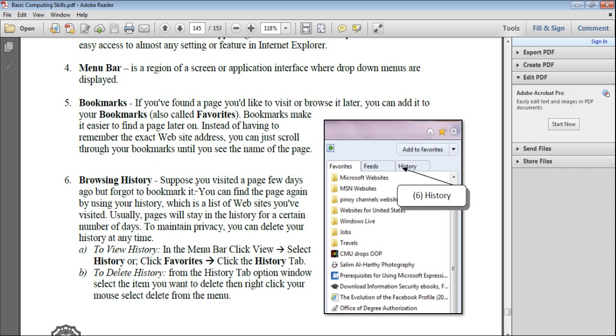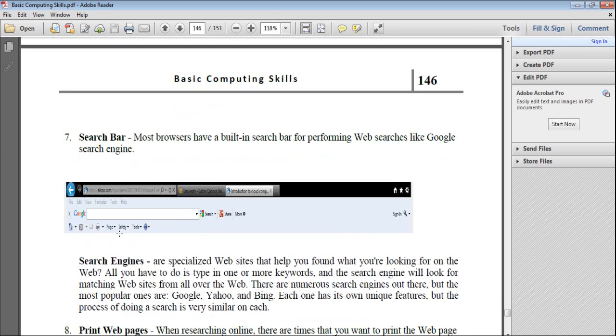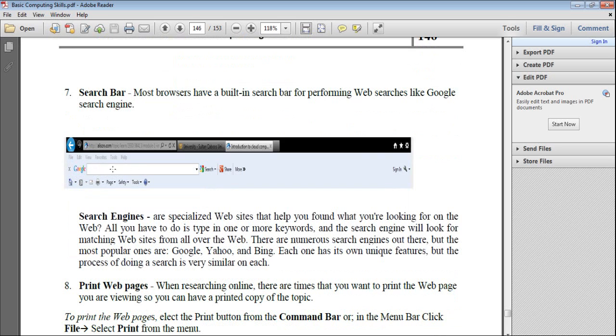Browsing history. Suppose you visited a page a few days ago, but you forgot to keep it inside the bookmarks. You can find the page again by using your history, which is a list of websites you visited. Search bar. Most browsers have a built-in search for performing web searches, like the Google search engine. In the search engine, you can type whatever you want to search about. You can type one word or more than one word. You can also use some connection symbols between them in order to get a better result.